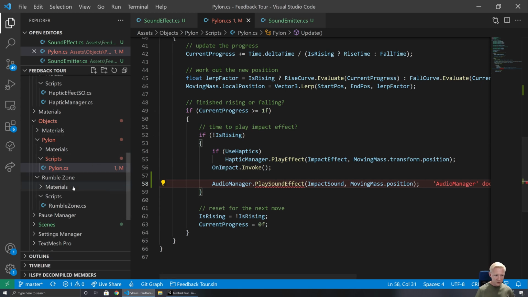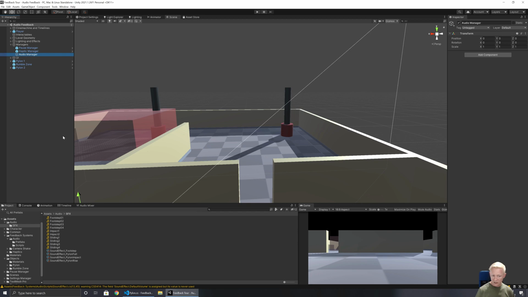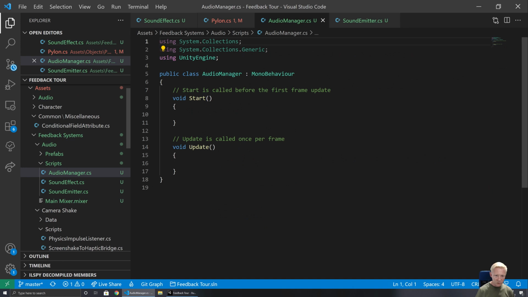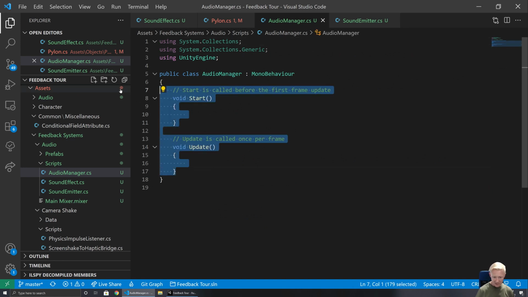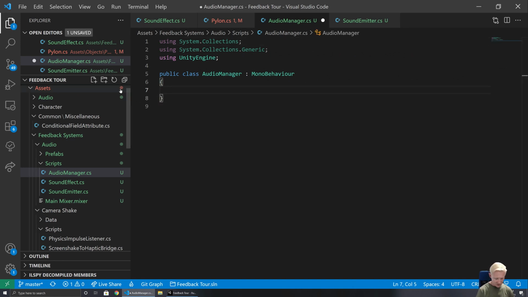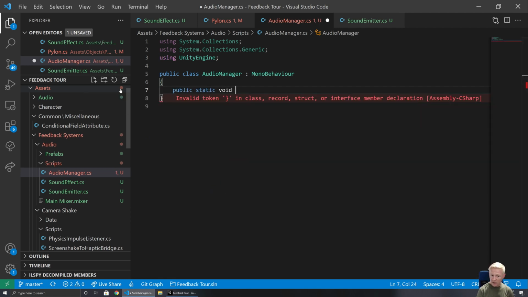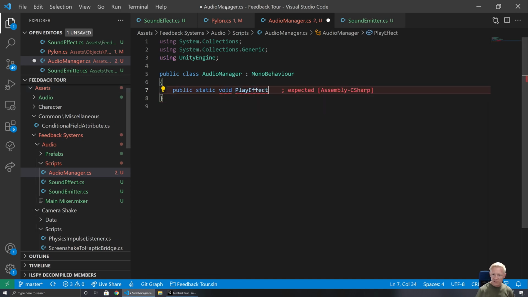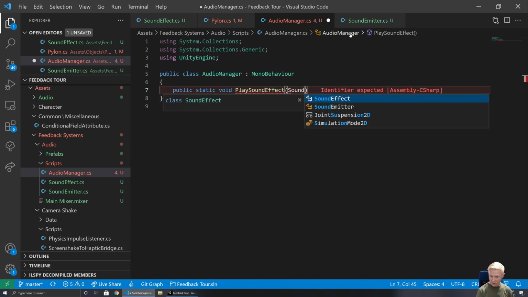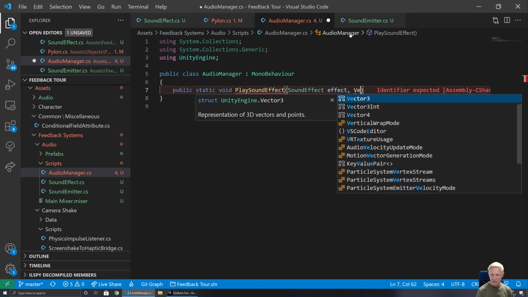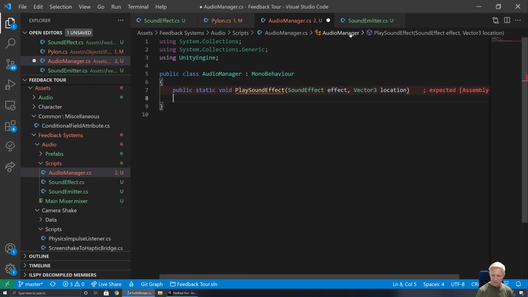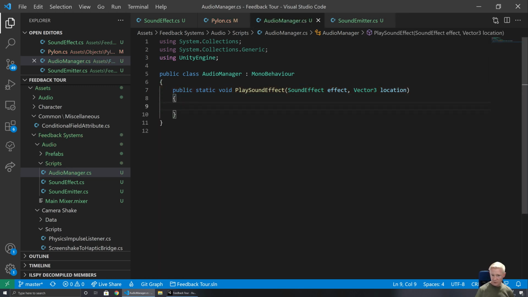So if I go over to my Audio Manager, which we've got our object here, we'll bring our Audio Manager onto it. So I know what I want the interfaces to look like now. I'm going to get rid of these because I know I want a public static, for now we'll make this void, but I want play sound effect, and then I want to provide the effect and a location. So that's what I want interface-wise.